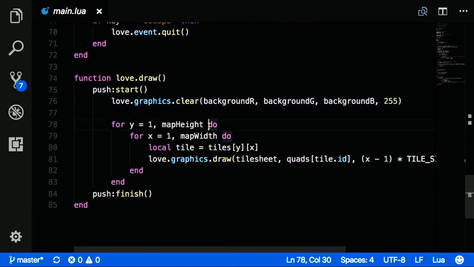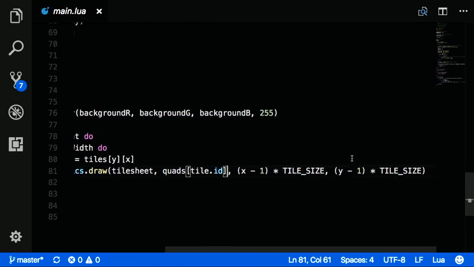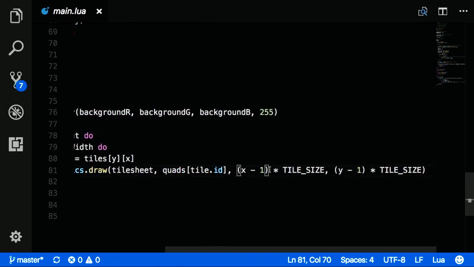We're going to iterate over the loop, as James said. We're going to get the tile at yx, tiles yx, and then we're just going to draw the sheet and the quads at that tile's ID. And then recall, since tables are 1 indexed but coordinates are 0 indexed, we take the x and the y, we subtract 1 from them, and then we just multiply them by tile size.